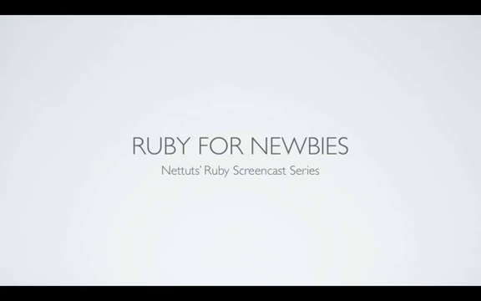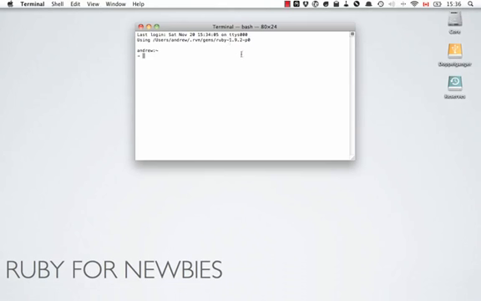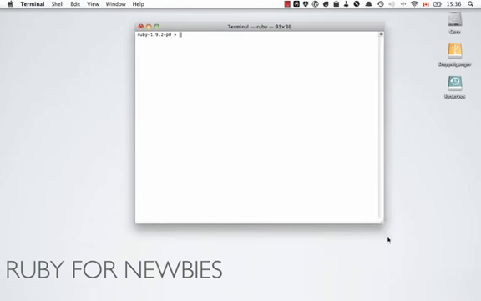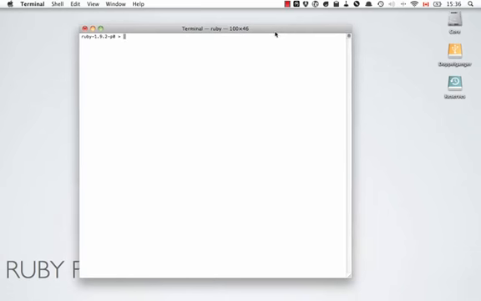In this screencast, we're going to look at conditional statements and loops. So let's hop right into that right now. We're going to start, of course, as usual, by opening the terminal and going into our IRB shell, our interactive Ruby shell. Let me make this a bit bigger so we can see it better. All right. So we're going to start with conditional statements.